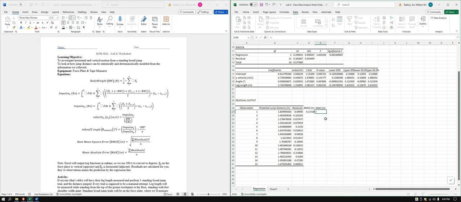And then equals, now we're going to do mean absolute error. Again, I always do that. And then absolute, ABS. We'll highlight those residuals. Close parentheses. Cool, this number looks like it makes sense. So, mean absolute error, root mean square error.